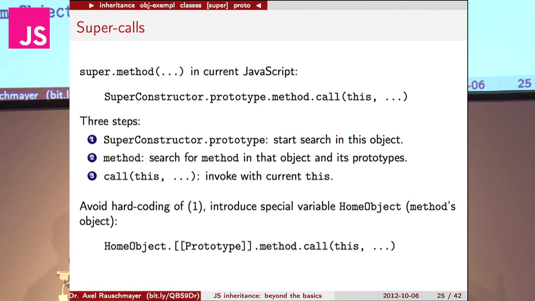Lastly, we invoke the method, but we keep the current this. And that's a bit counterintuitive initially. Maybe we'll see why it makes sense on the next slide.